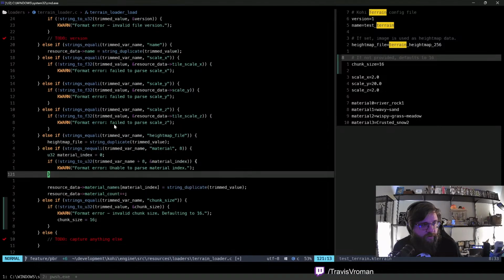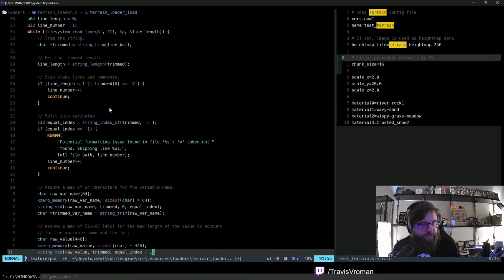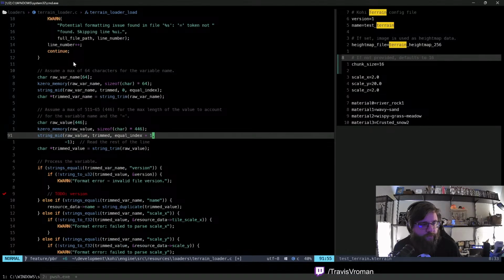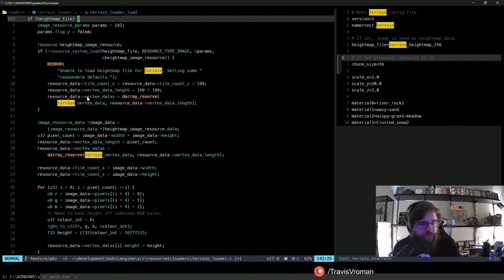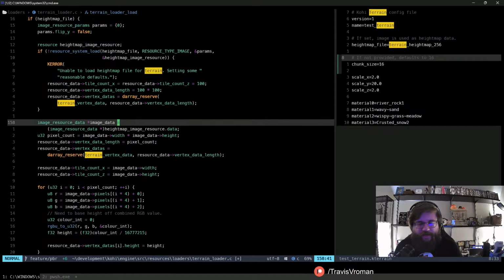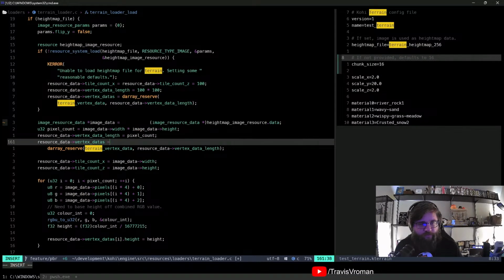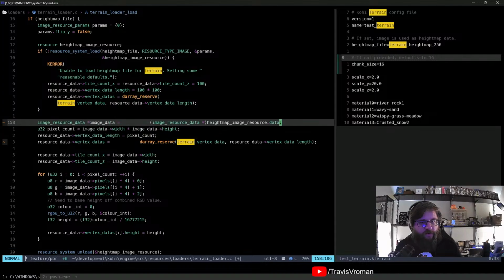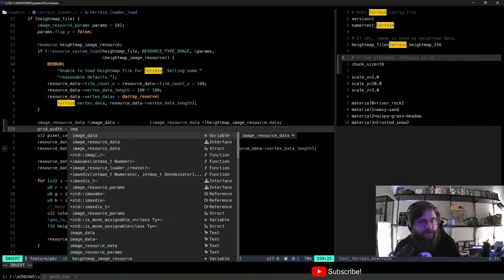Okay, so let's store off. I guess we'll have this from here. So we have the image data here. Let's store off the grid width as the image data.